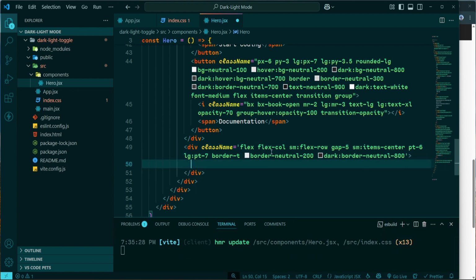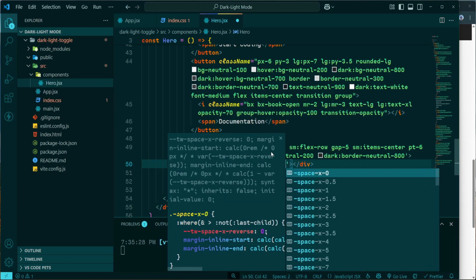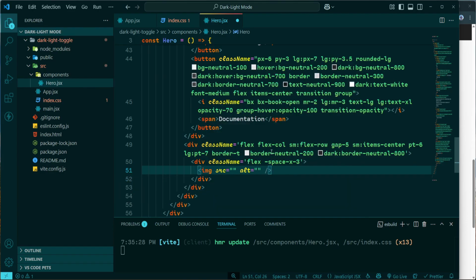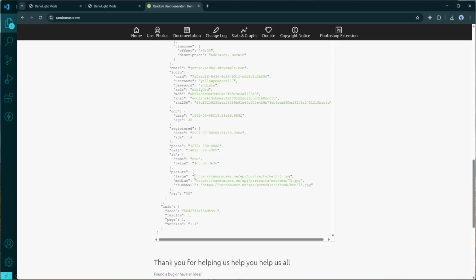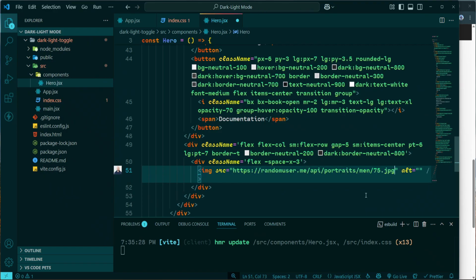Now inside this div, I'm going to open another div. And I'm going to add here some classes. We need flex and then negative space x3. Inside here, we need image. The source is going to be the link from here. I'm going to copy this URL, paste it here. So instead of 75, I'm going to use 21. And instead of men, let's use women.